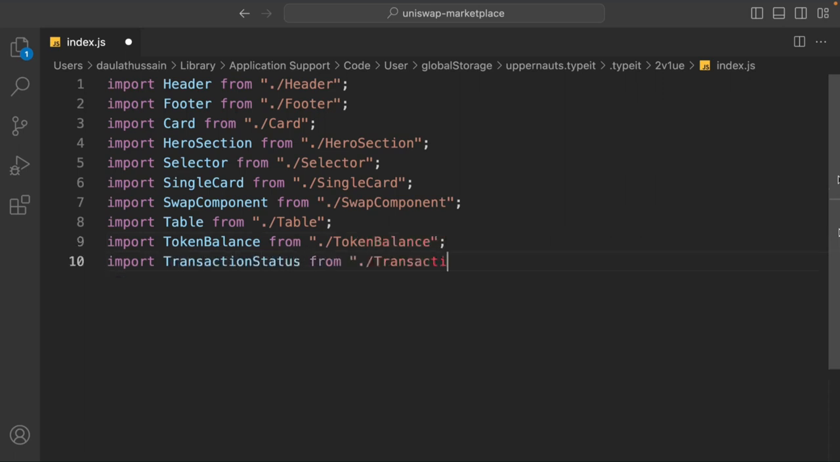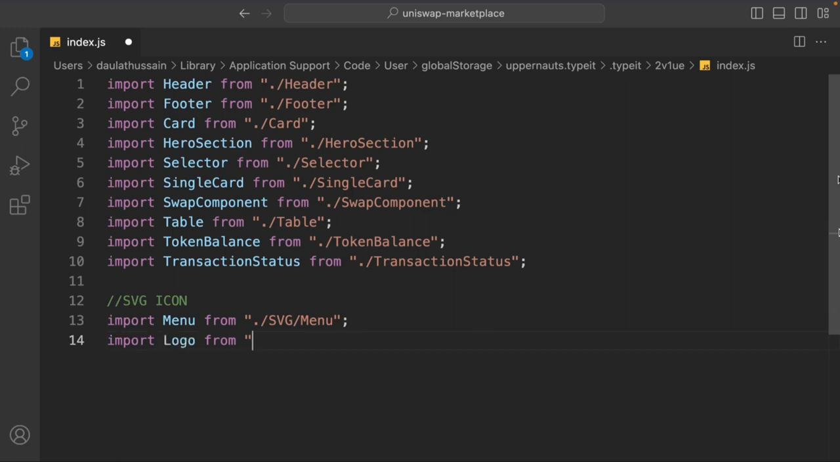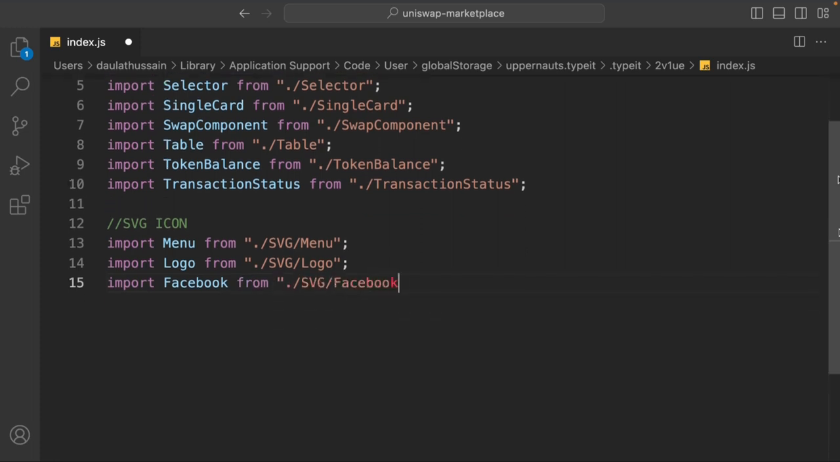So these are the components we have imported, and now we have to import the icons that are coming from the SVG file. So let me give this command SVG icon. Menu, and that's coming from SVG menu. Then we have the logo, then we have the Facebook, then we have Insta, and the last one is Twitter.